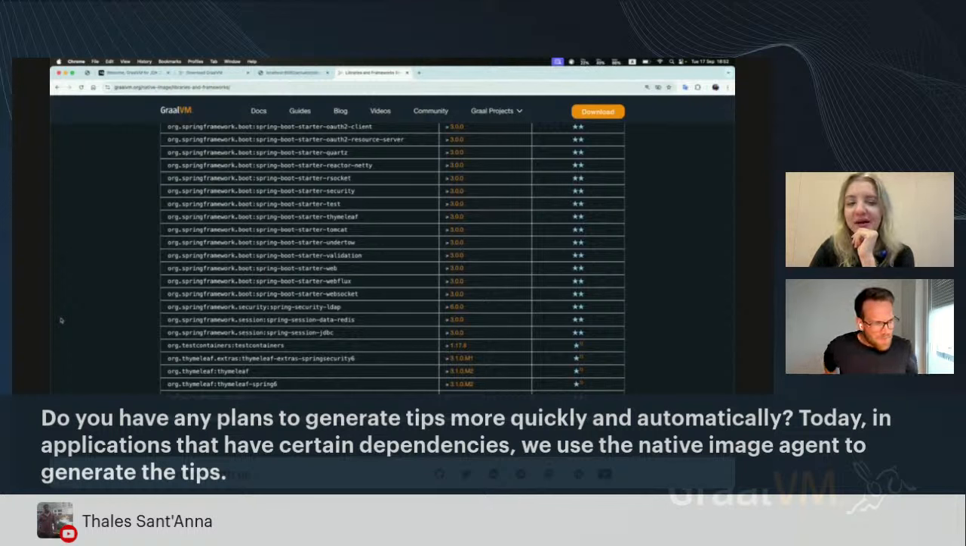Yeah, and about automatic generation, I don't think it's ideal to enable the agent by default. When it comes to automatic detection, there is some that native image can do out of the box. So for example, some reflection calls, native image can figure out of the box. But if you're asking to enable the agent by default, I'm not sure that is ideal. I still think that manually triggering it when you actually need it might be the best way to go.